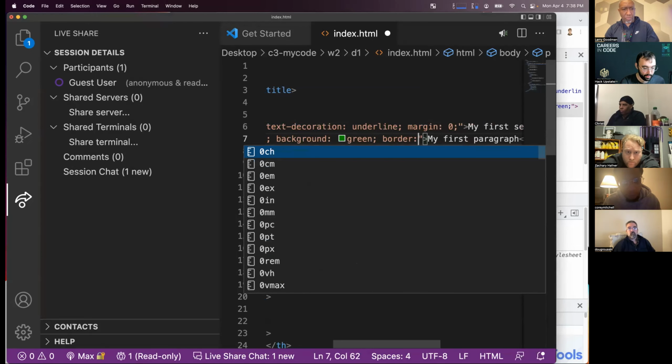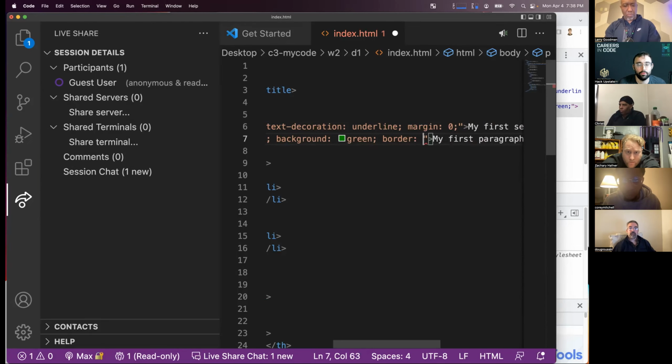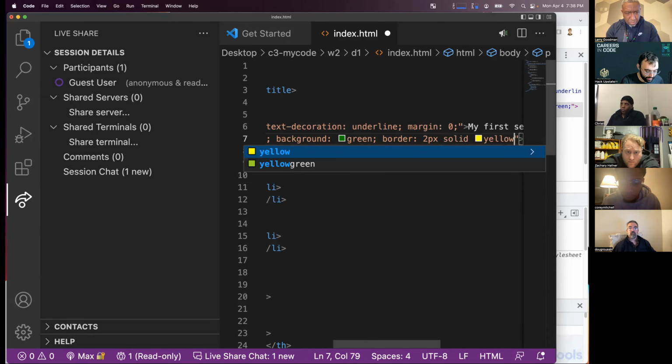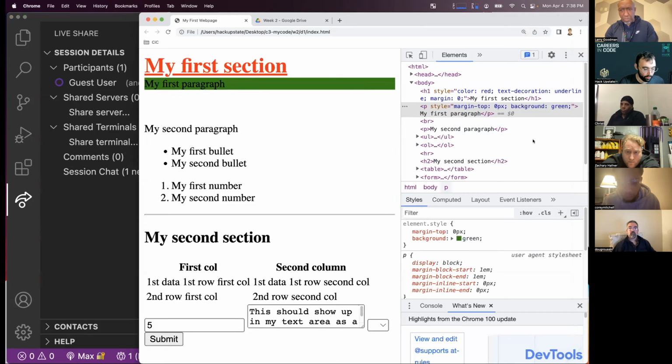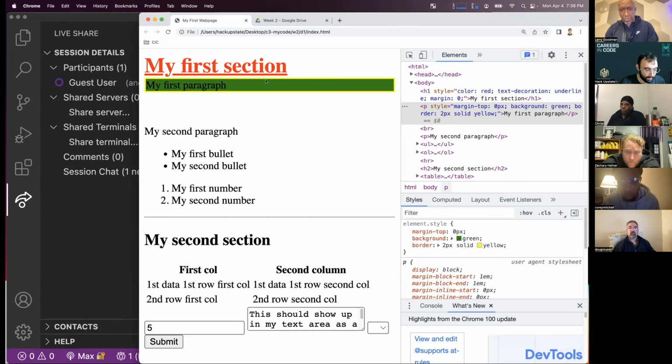I'm going to come in here, I'm going to keep adding things, and in here I am going to add a border. And border actually takes a couple CSS values. We're going to say I want my border to be 2 pixels, meaning that's the thickness of the border going all the way around it. I want it to be solid, and I want it to be yellow. So I come over here, I refresh, and you notice I've got my yellow border going on there.